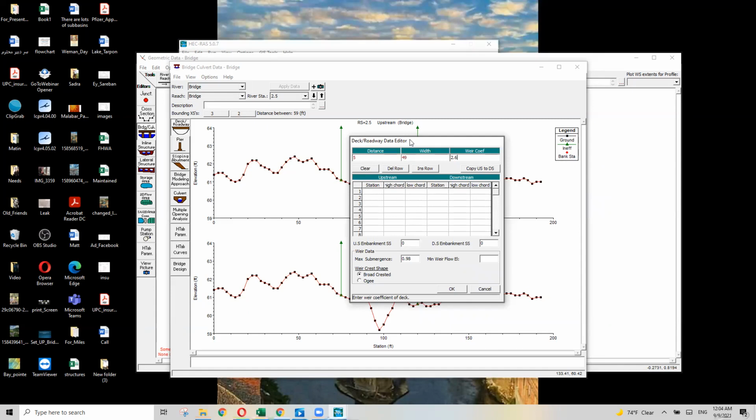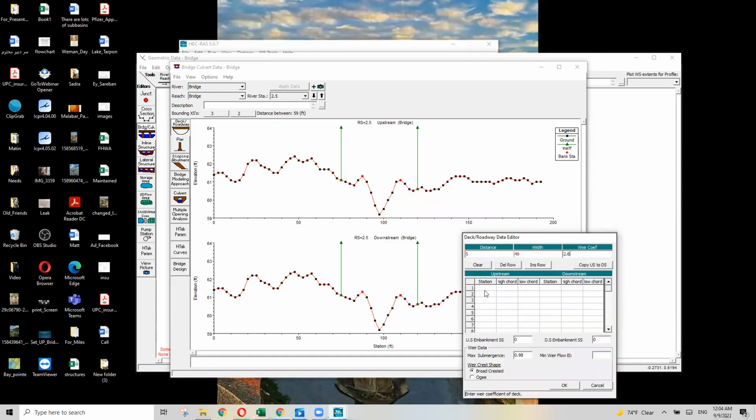Then we need to fill out the deck data. Just assume we have from station 0 all the way to station 200. We have the same thing for low chord and high chord data. Assume our high chord is 64 for the entire bridge length, and then our low chord, you can use 62 and 62.